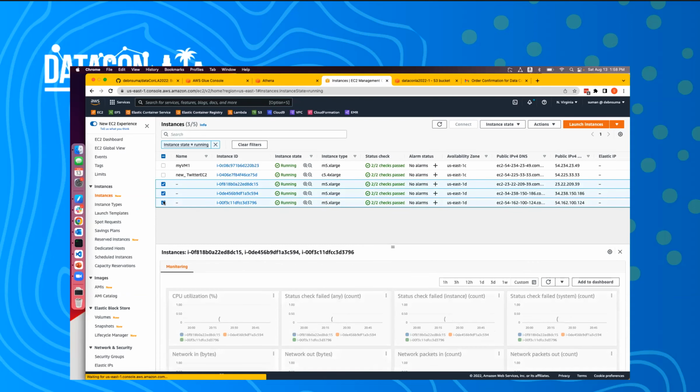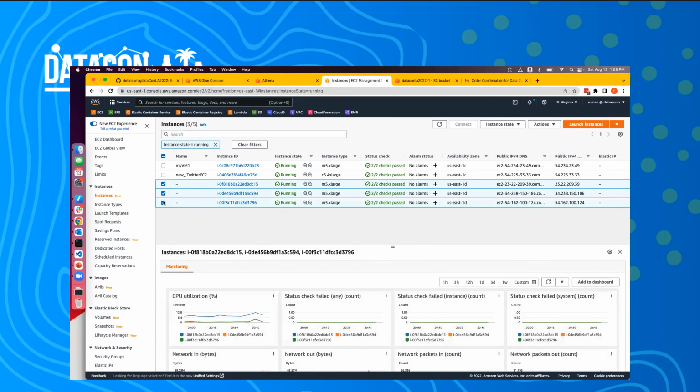Now EMR has come up with a serverless offering as well, where you can just create an application. This is the terminology that EMR uses, and then you get to submit the job. For submitting the job, you could have the code in your S3 bucket, and that's why we created that SP folder there. So let's try this out.